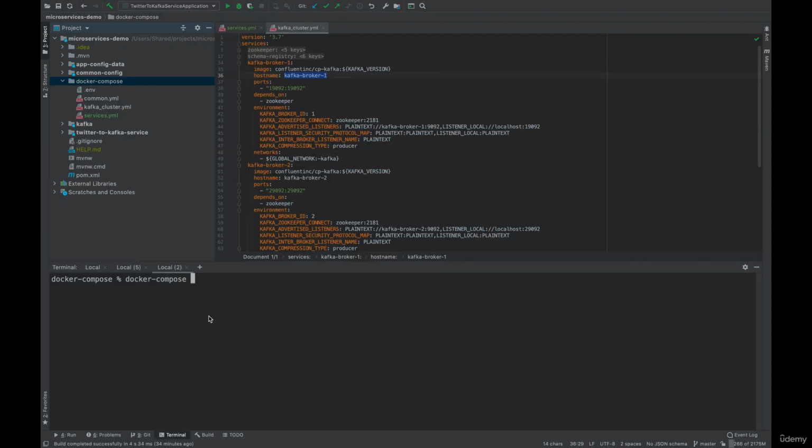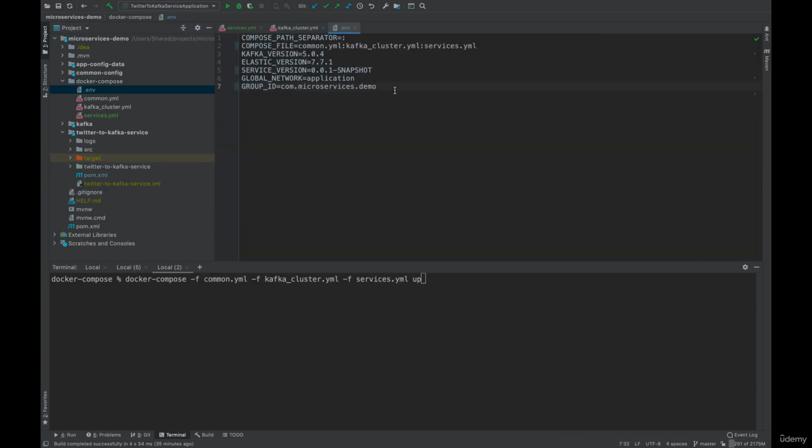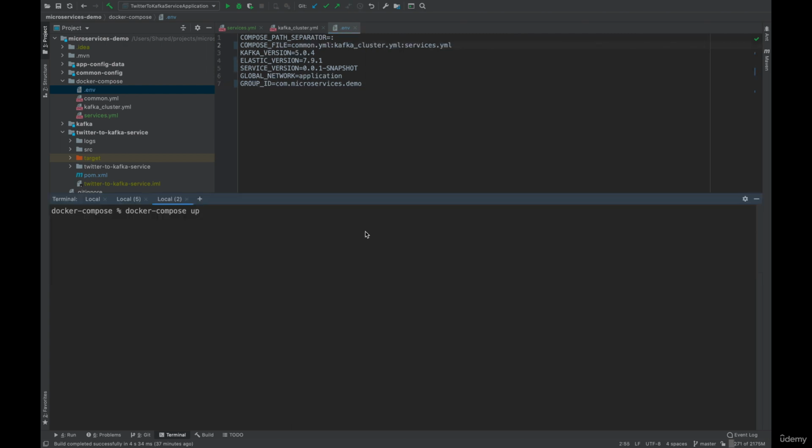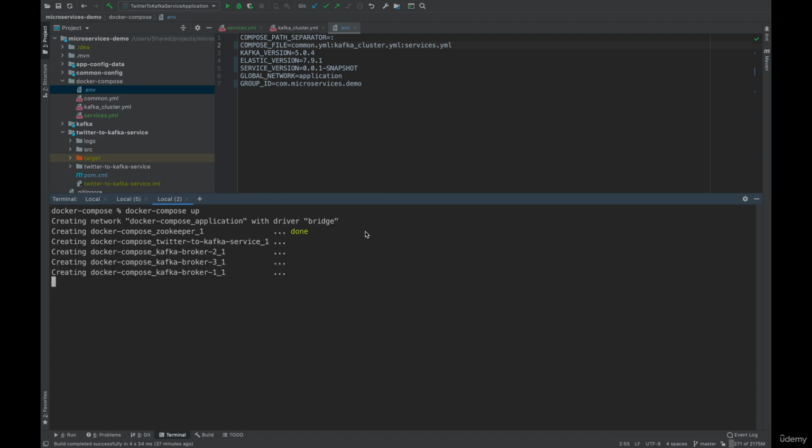We can now use Docker Compose -f common YAML, -f Kafka cluster YAML, -f services YAML up command to run everything using Docker. However, I will use the environment file to set the YAML files using compose_file variable, and then use a single Docker Compose up command to start all containers mentioned in the environment file. As you see, this is handier than mentioning all YAML files in the command.